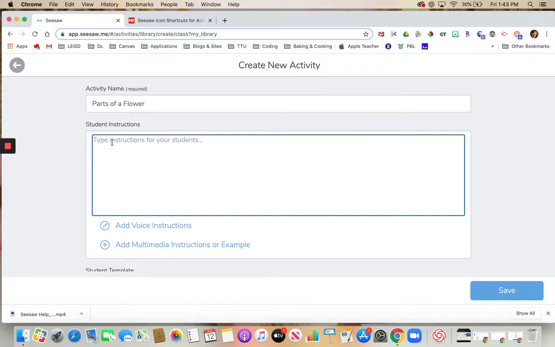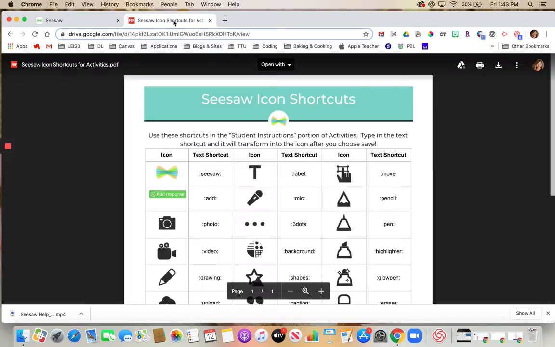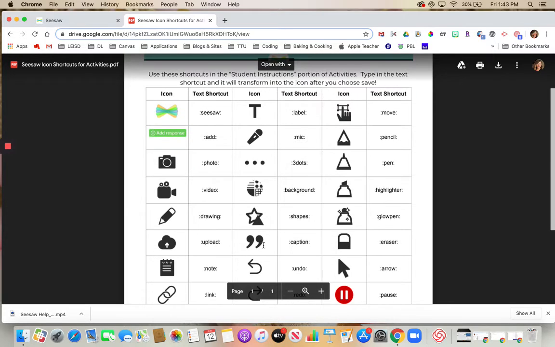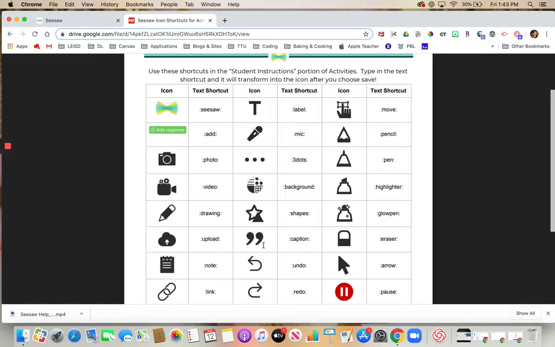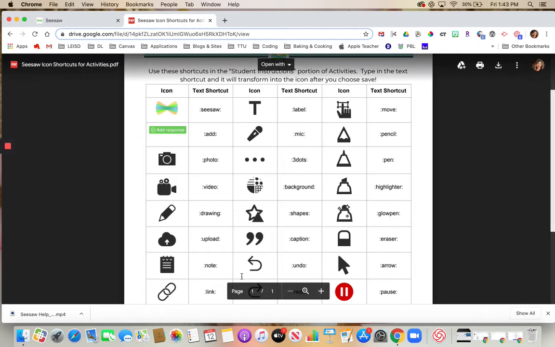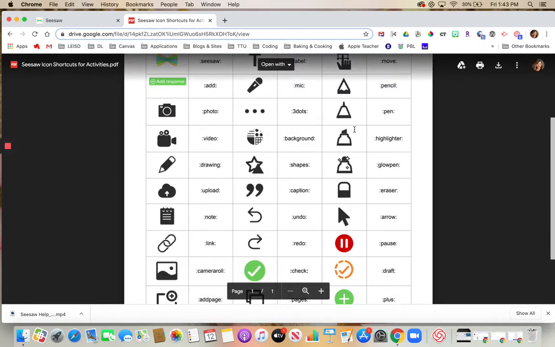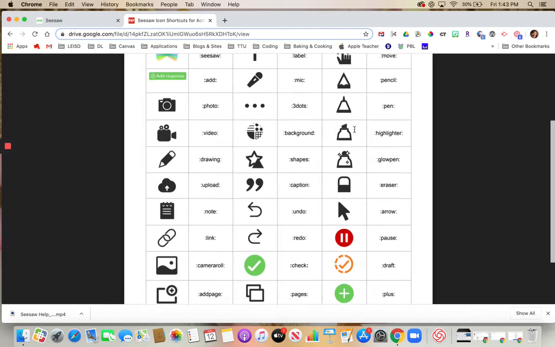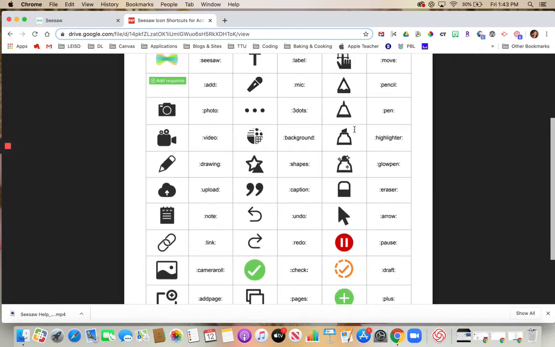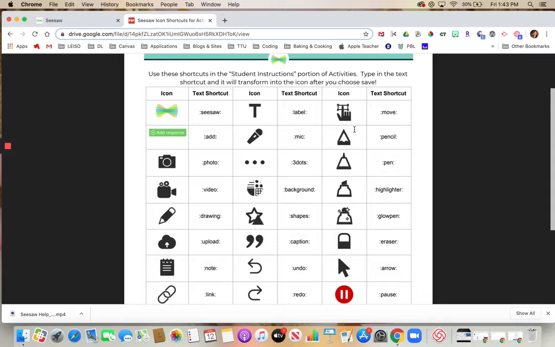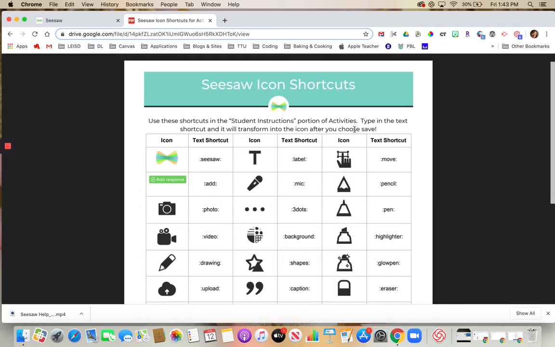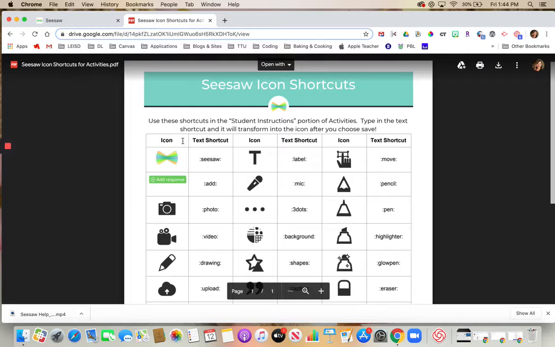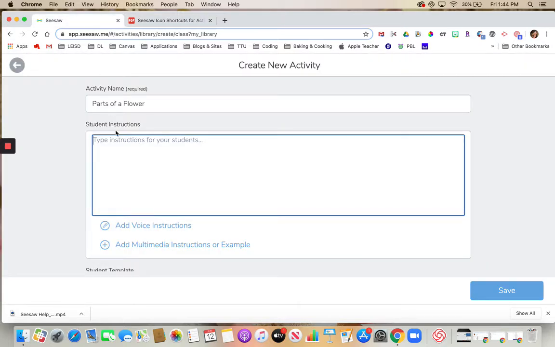So before I do this, I want to talk to you about Seesaw icon shortcuts. What this does is it allows you to take these little images and put it in your directions. We know a lot of our students are visual learners at the age of pre-K through second grade, so these little icons will help navigate them and help lead them in doing their activity. So these are a great resource, and this is going to be linked on that how to create activities page within the course. So make sure you check it out. So we will be using these. I'm going to come back over here and start doing my directions now.